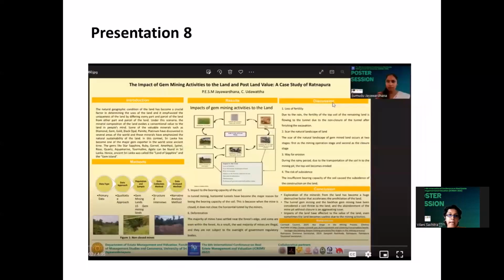And presentation number 8 is again regarding gem mining activities. As I mentioned earlier, Ms. Sumudu has done very well, and she shows good confidence regarding her problem justification. Her problem justification is very clear, and I'm really happy about how she shows that her study is important to the knowledge. She practiced very well. She showed confidence throughout the presentation, and that would be a good sign for the undergraduates for their future career.